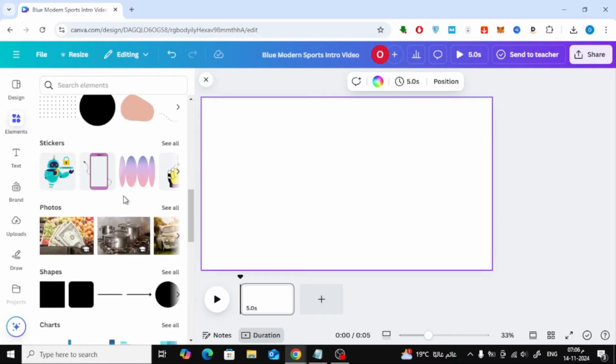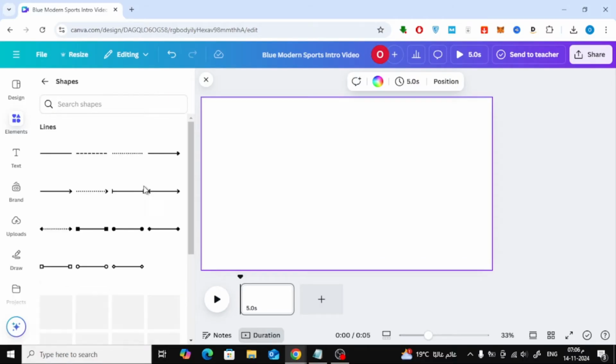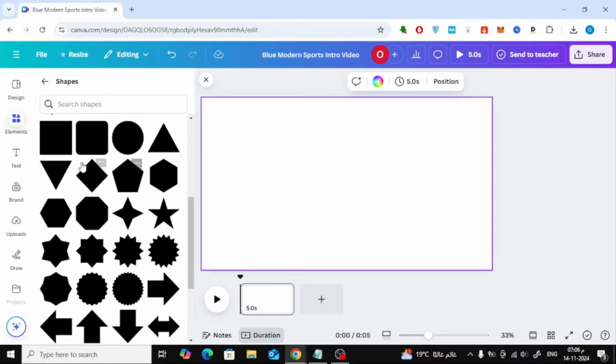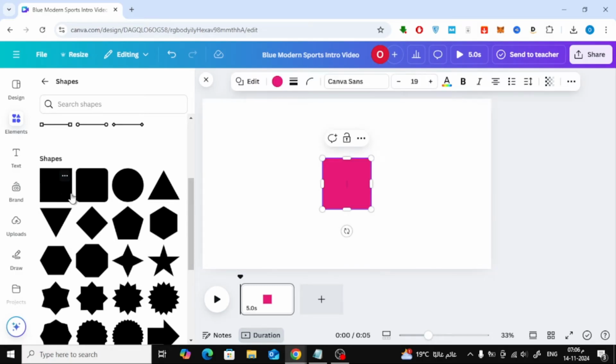Now head over to the Elements tab and find the Shapes section. I'm going to use a rectangle and a circle as an example. You can choose any shapes you like.